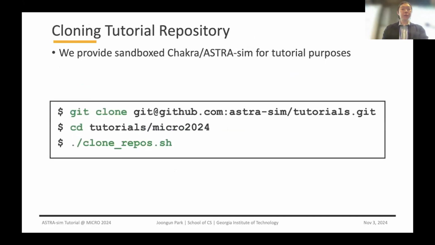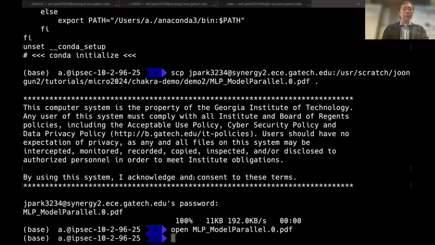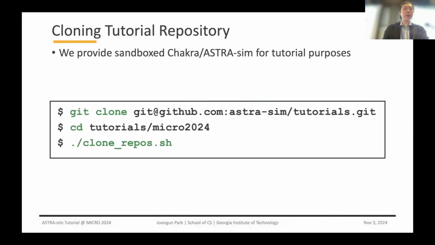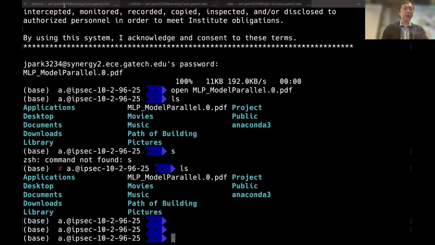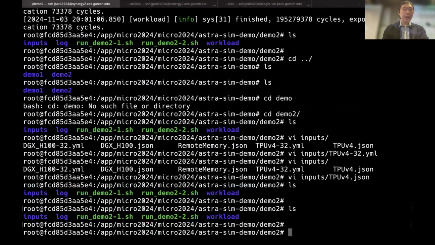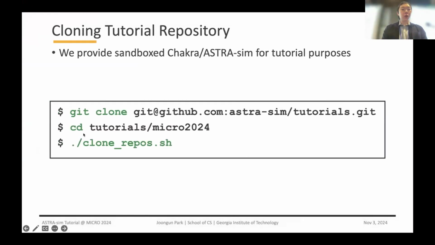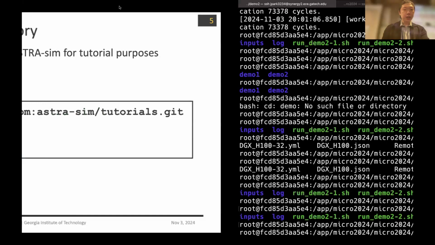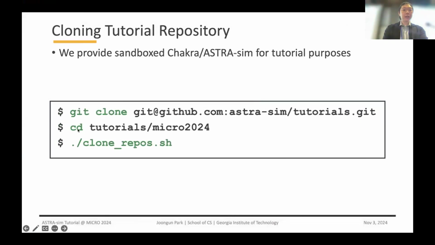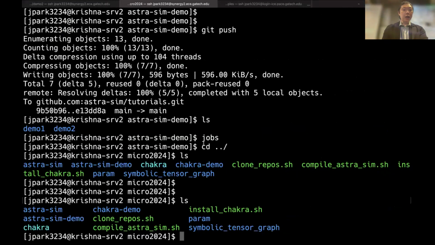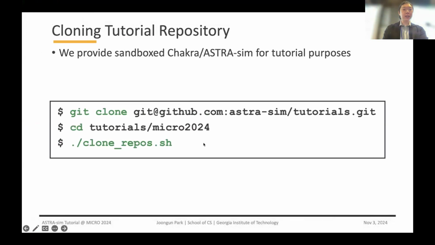So first, we can start from cloning the tutorial repository. Since it's straightforward, I already did that. Then you can go into here: cd tutorials, micro 2024. And what you're gonna do next is clone repositories.